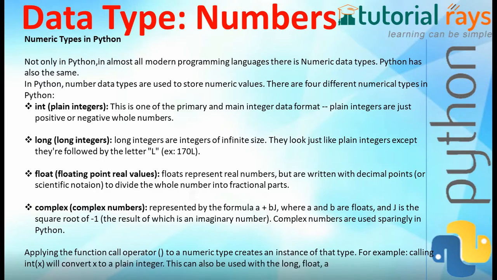Complex numbers are represented by the formula a plus bj, where a and b are floats and j is the square root of -1. The result of it is the imaginary number. Complex numbers are used too sparingly in Python.